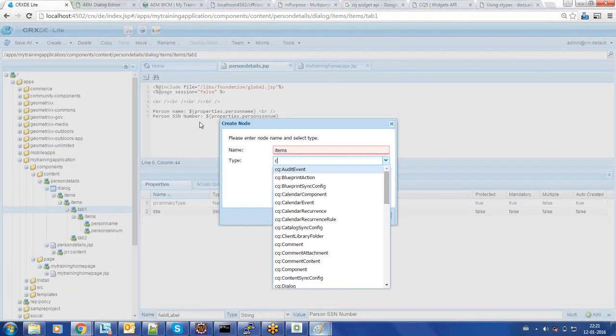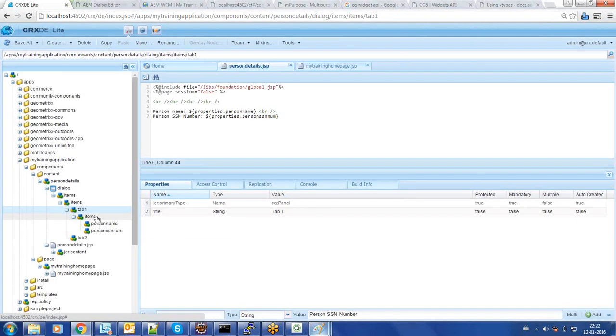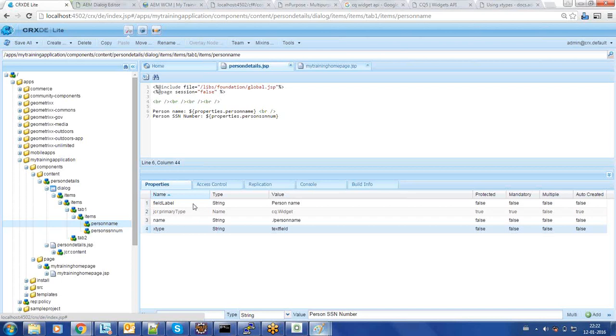And CQ column widget, it is a container. So widget collection. Anyway, I can't create, it is showing red because already one node is there with items. That's the reason I will not be able to create. Under the items, create your controllers. To that controllers, add xtype, fieldLabel, name property. Name is for storing the data.